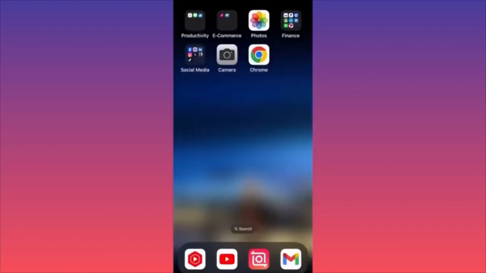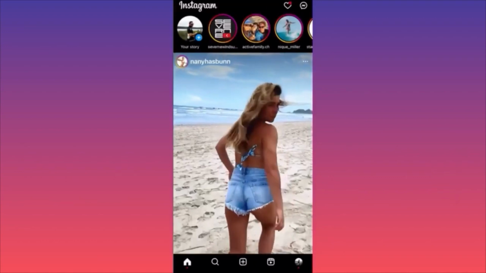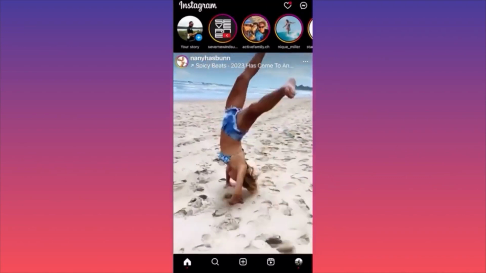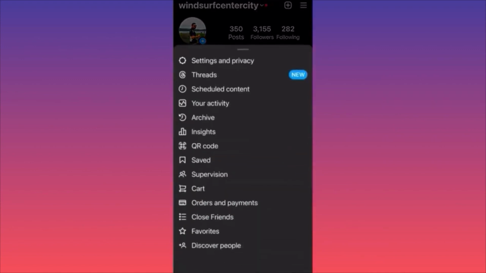Hi guys, in this video I'm going to show you how to hide your Instagram followers in your following list. First thing you want to do, launch the Instagram app. Then head to the lower right corner where you see your small profile picture and click on it. Then head to the top right corner where you see the three straight lines and click on them. And then click on settings and privacy.